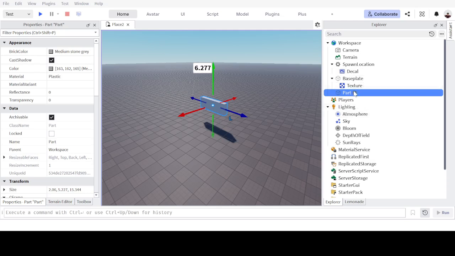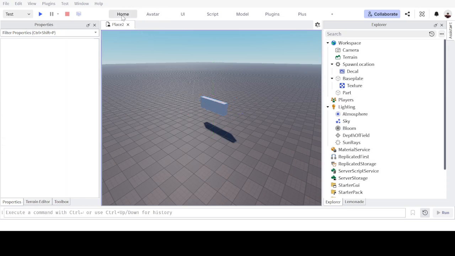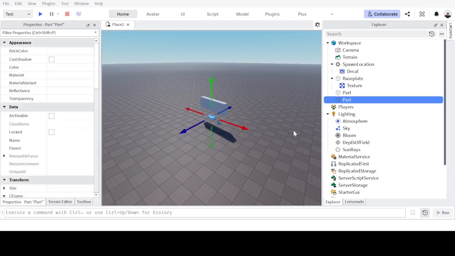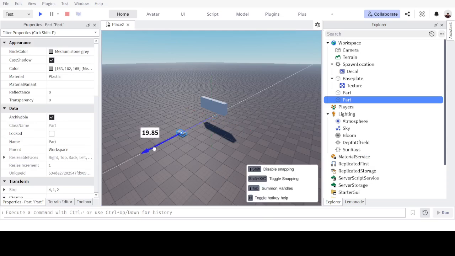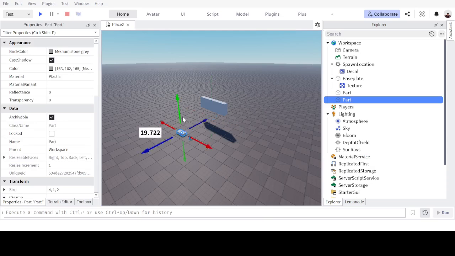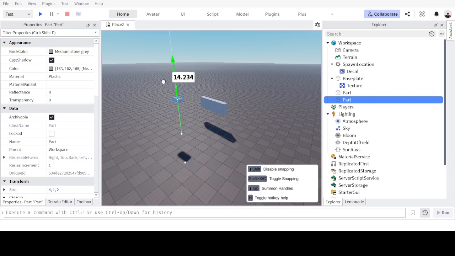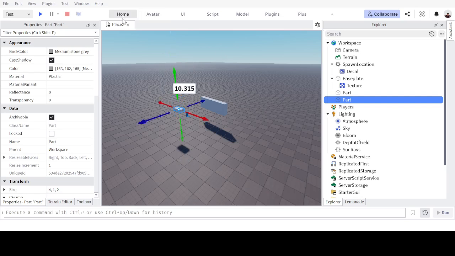Now, I'll put an interesting fact. Did you know that you can make holes inside parts? It is somewhat simple. I won't say it's friendly, and I won't say it's that hard. But first, you select the part. You're gonna move it wherever you want it to be, and you are going to go to group. You're gonna click on this little arrow.